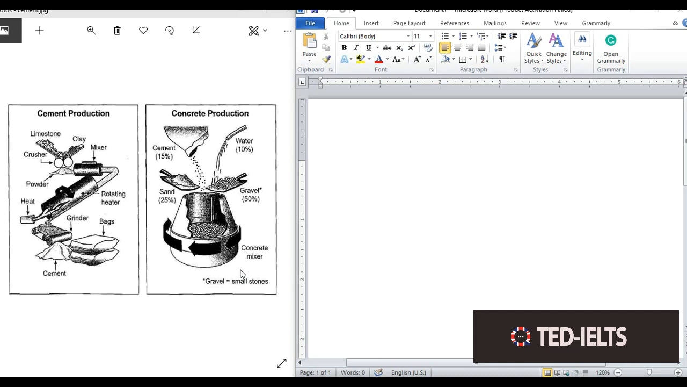In order to write a good description for IELTS Writing Task 1, we need to structure our essay. And so in this case, I think it's quite clear we have two parts to describe. So part 1 is going to be cement, and part 2 is going to be concrete. Now, before we do that, we're going to have to write an introduction, of course, and our introduction is going to have to say what this is.